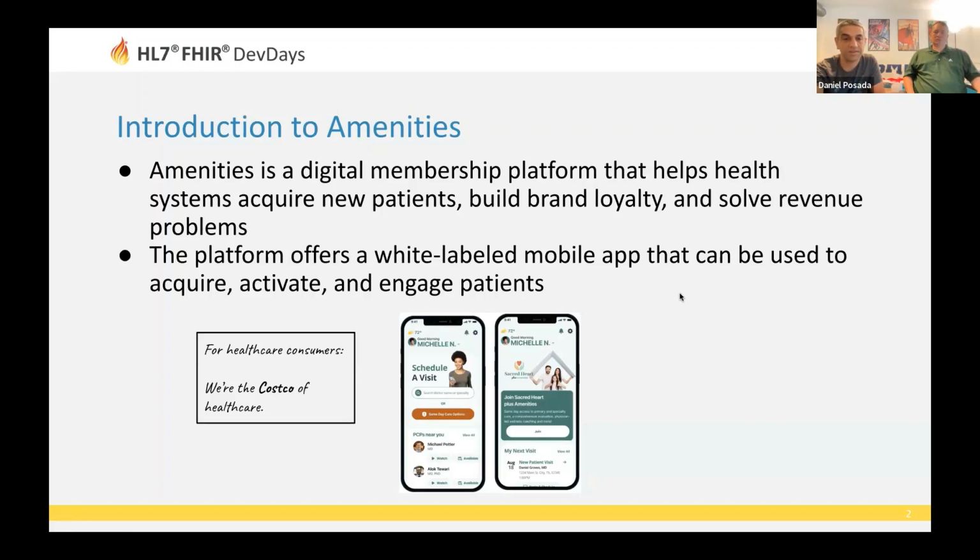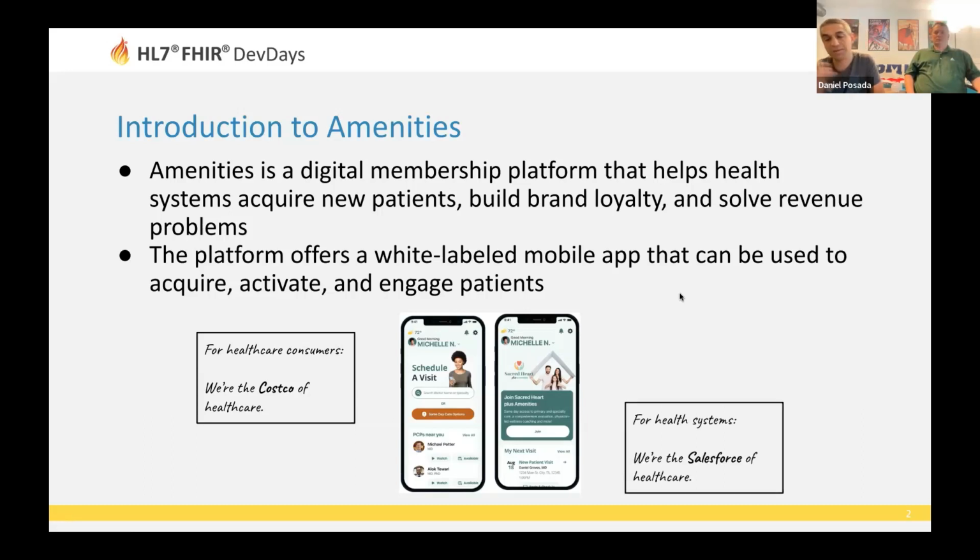And so the example that we like to use on the consumer side, on the patient side, is that we're the Costco of healthcare. If you've ever been a Costco member, you've been willing to pay that annual fee for the privilege of driving past 5 other grocery stores in order to get to your Costco. And it's because there's something about their products or their experience that delights you enough that makes it worth it to you. And that's the same sort of delight that we want to establish with patients at health systems.